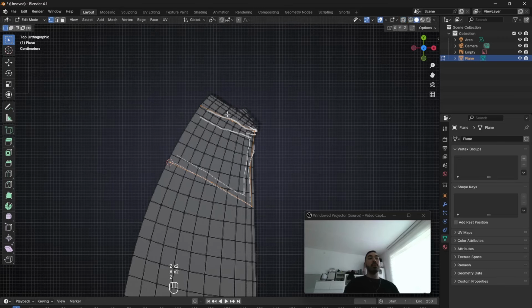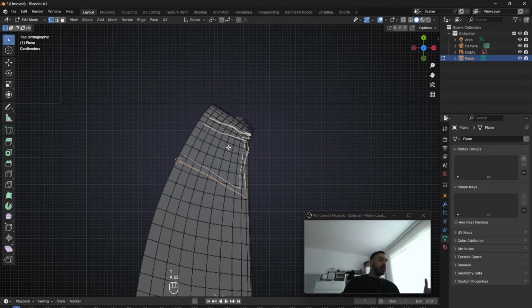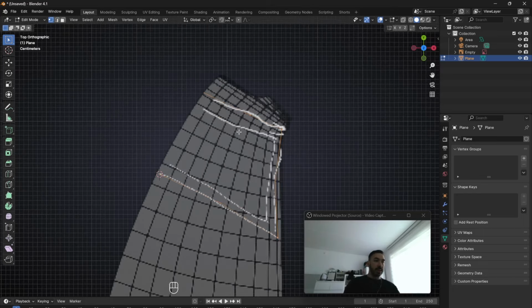You have to try and keep the number of edges even. So we got 2 edges over here, 2 edges here, and 2 edges here. The reason for this is that all the edges have to have approximately the same length. Don't worry, we're going to subdivide this in a second. Now you're going to do the same thing over here on the inside. So we're going to just duplicate a vertex and extrude it again and mark these lines here.